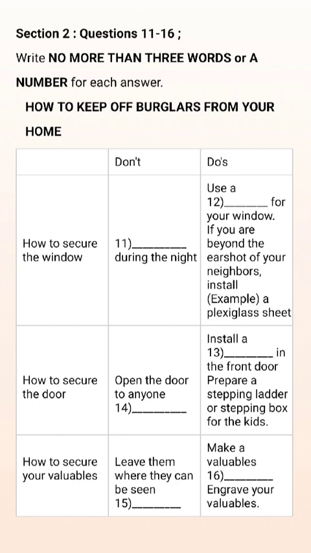Use an engraving pen to mark these items with some kind of personal identifying information, such as your initials, in an inconspicuous place. This also helps record your possessions in case of any other mishap, such as fire or flood.